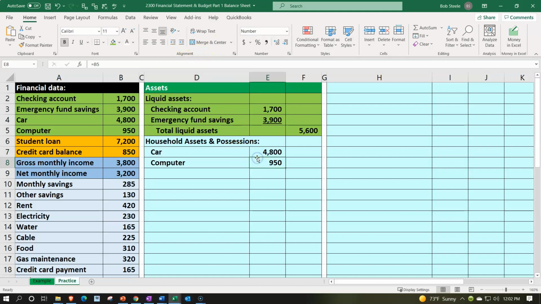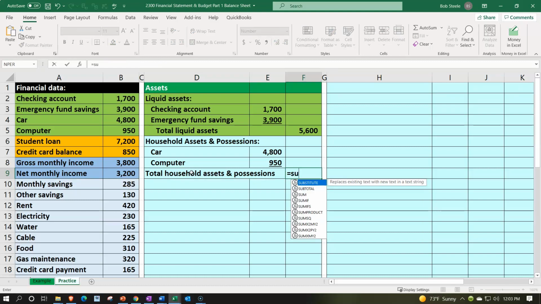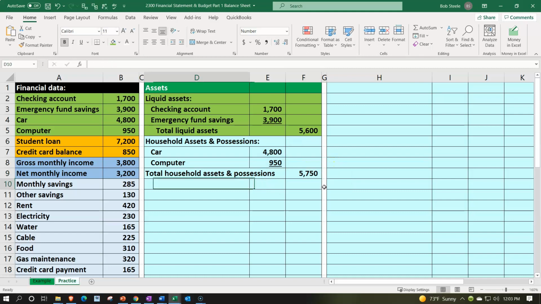Let's go and underline here, font group and underline. And this is going to be the total. We'll call it the total household assets and possessions tab, and do the trusty sum function: equals SUM, shift 9, up arrow, left arrow, holding down shift, up again, adding up those two numbers, and enter.